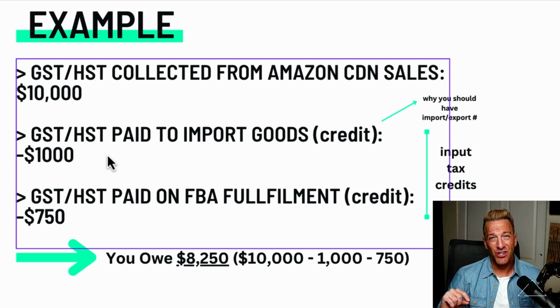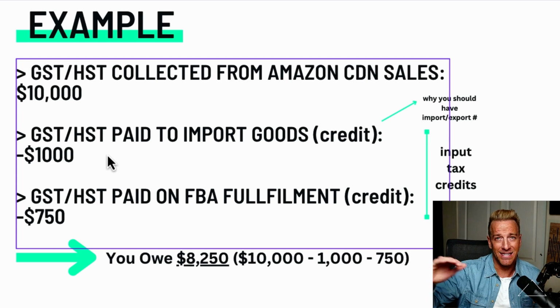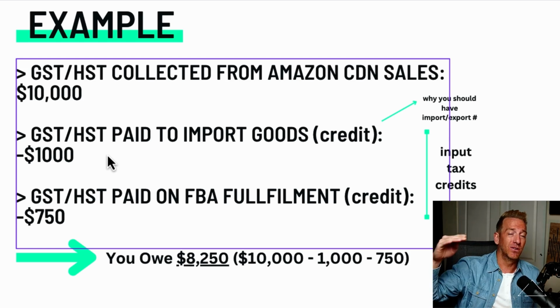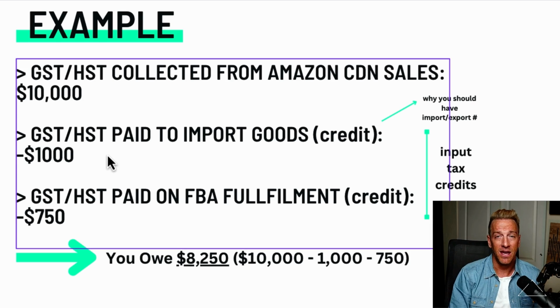And let's say that you had GST on the fulfillment. Amazon's going to charge you fulfillment fees, which you have to pay GST on. You can also deduct that amount from the total amount owed. So in this example, you take the 10,000 that was collected from customers, you deduct 1,000 from imports, you deduct say 750 from the GST paid on FBA fulfillment. So you'd actually owe 8,250 at the end of the year.